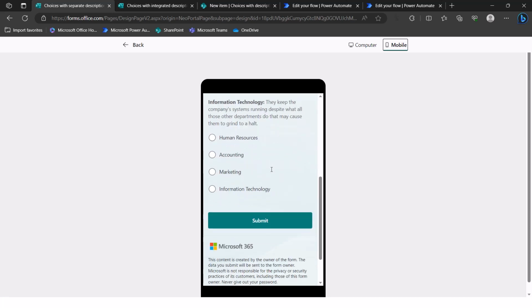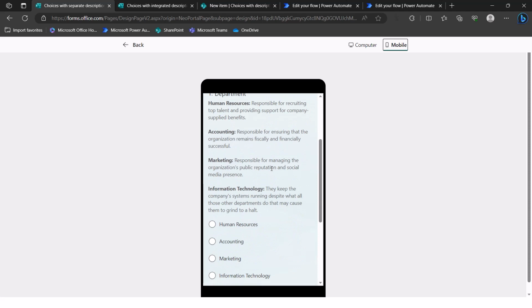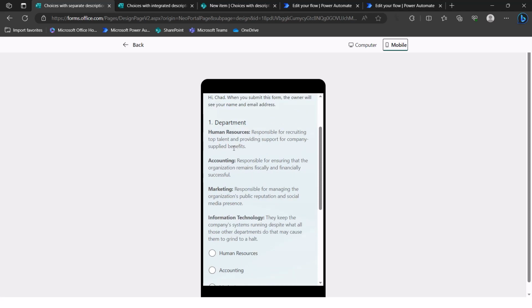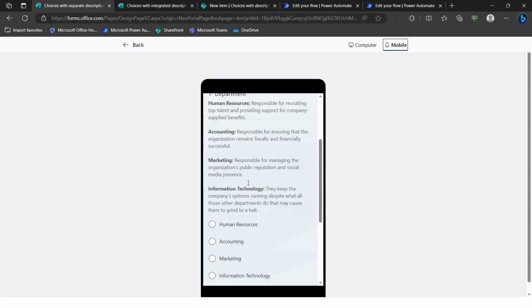cumbersome because they're going to have to scroll back and forth. And this is just one question. If you have multiple questions like this, there could be a lot of scrolling involved. Or even just one question with more than 4 items. With 4, they can get the descriptions and the choices all in here at one time.